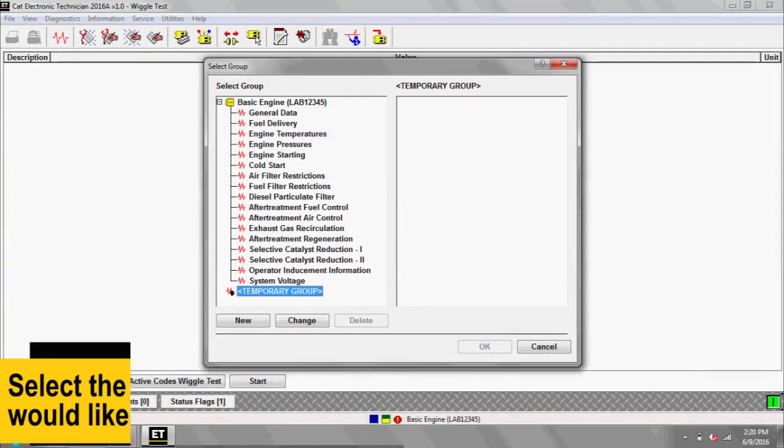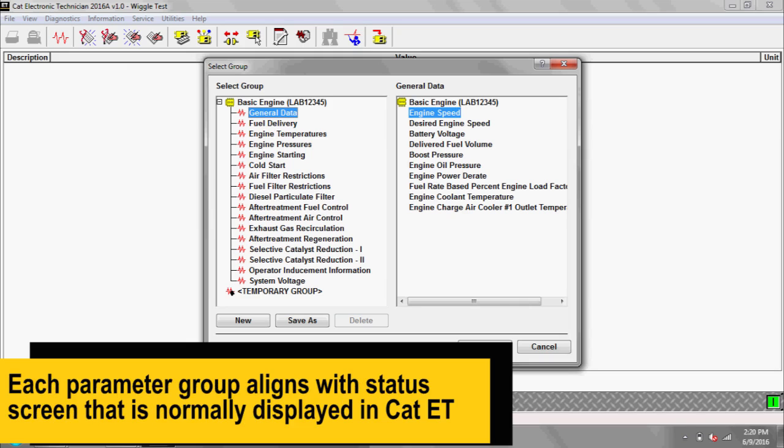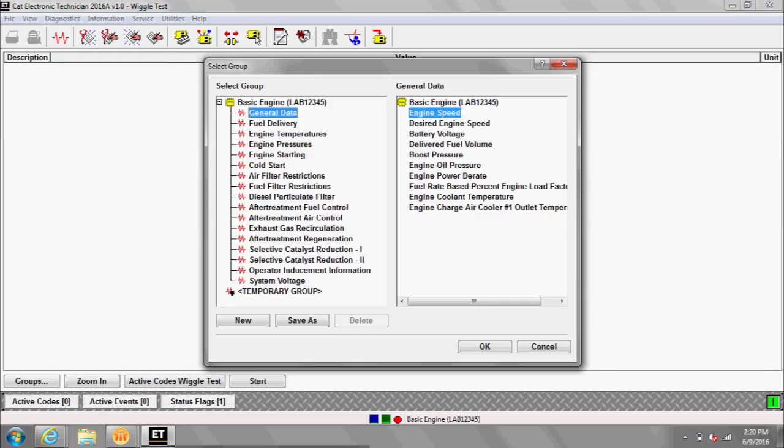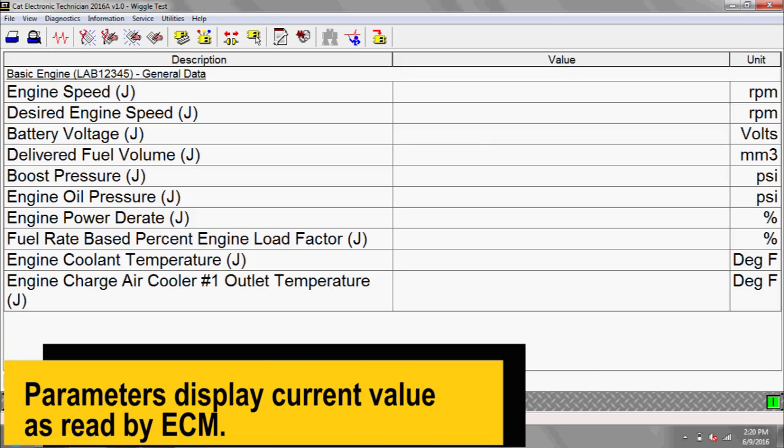When the screen first loads, you can select the group of parameters that you would like to monitor. Each of these groups aligns with one of the status screens that is normally displayed in CAD-ET. Once the parameters have been selected, a new screen displaying all the parameters will be loaded. On the screen, each of the parameters will be displaying the current value as read by the ECM.